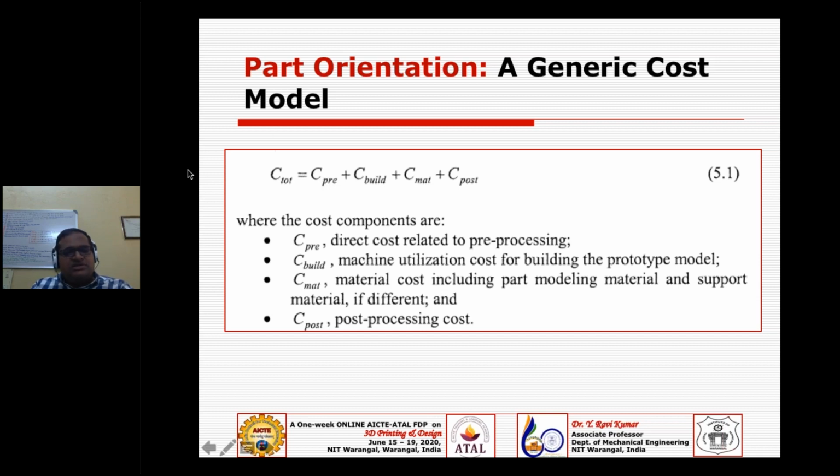So pre-processing cost, and of course build cost, that is utilization of the material, so your machine rate we need to consider. And of course material cost, which we have to add to the rest. And finally the post-processing cost. This is vital nowadays. In order to minimize the post-processing, your design for additive manufacturing has to give fewer supports, right, and parts that separate easily from the substrate, things like that.